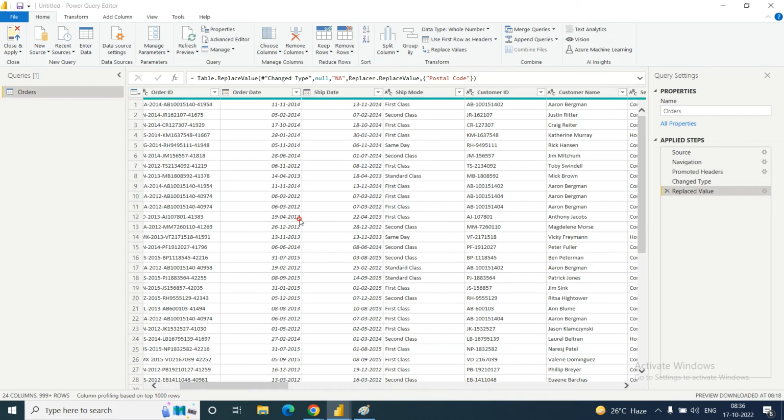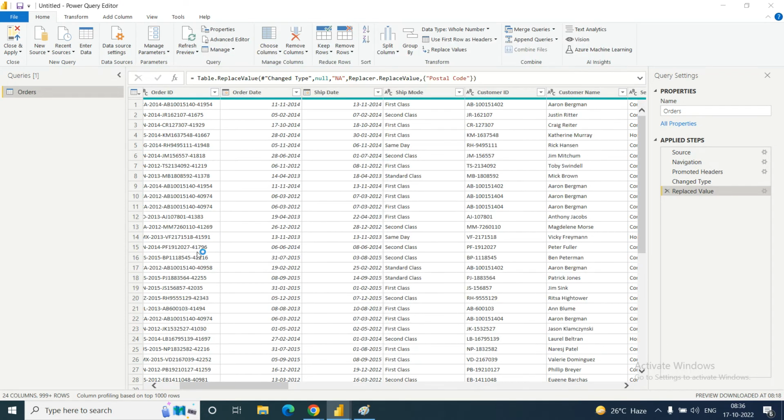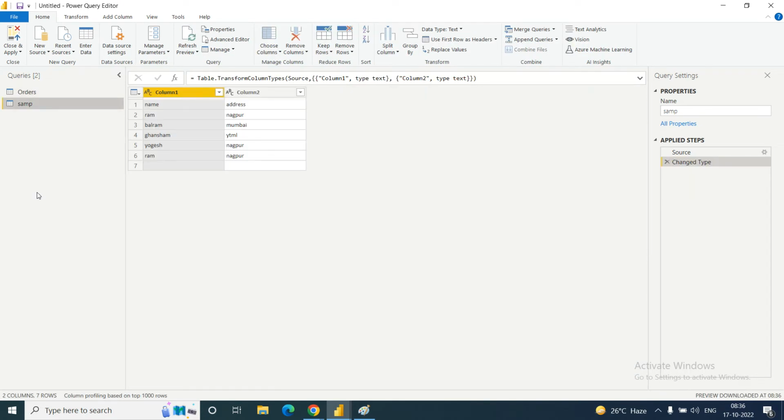Let's say I'm connecting this data again. Here you can see the data is not clean. The column names, name and address, are showing in the row. Why? Because of an issue in the file or in the data. Sometimes it happens, so we have to manually convert the first row into a header. So you can see name and address, you got it as a header.